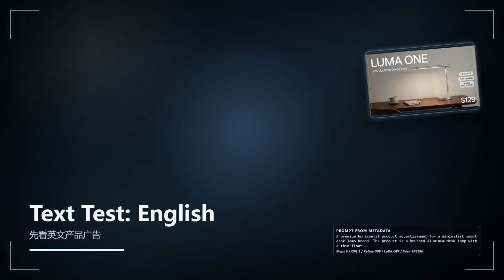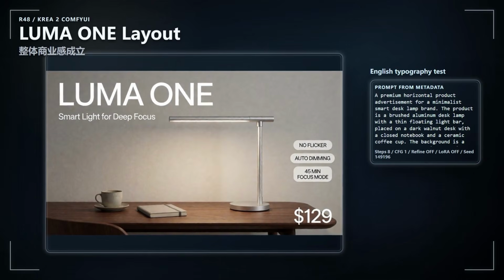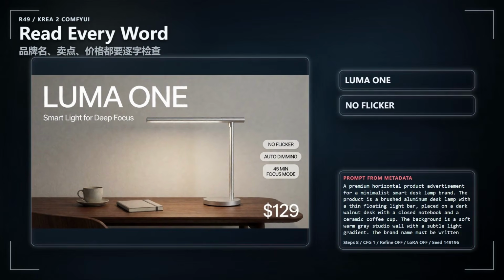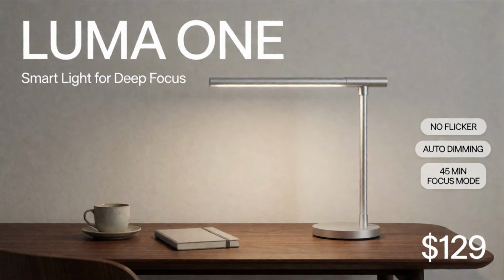Finally, let's test text. First, let's test English here. We made an advertisement for a desk lamp. In the upper left corner, the headline says Luma 1. Under the logo, it says Smart Light for Deep Focus. On the right side, there are 3 selling point labels. In the bottom right corner, the price is $129. The overall commercial feeling of this image is there. The layout is clean, and the product also looks like a real technology brand advertisement.